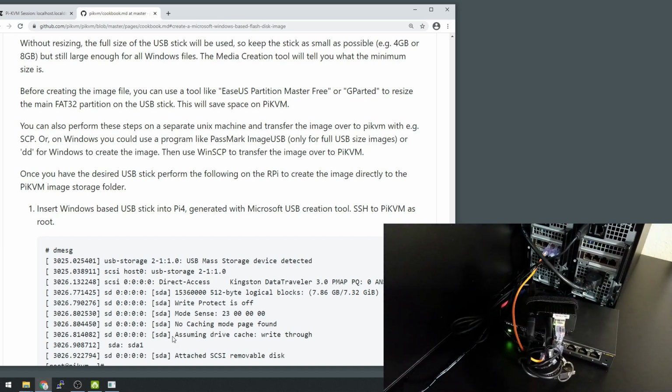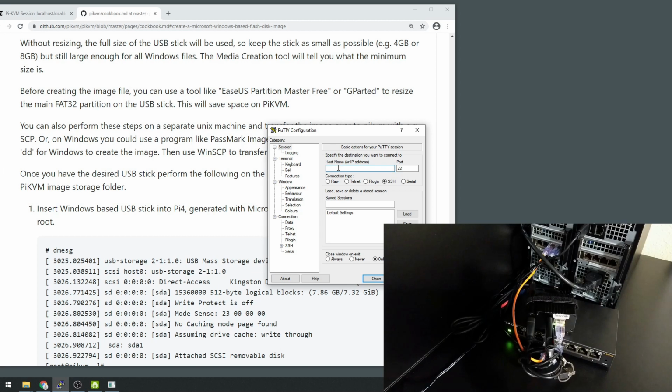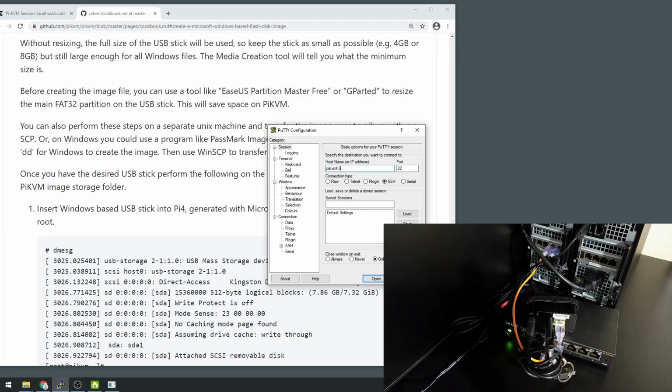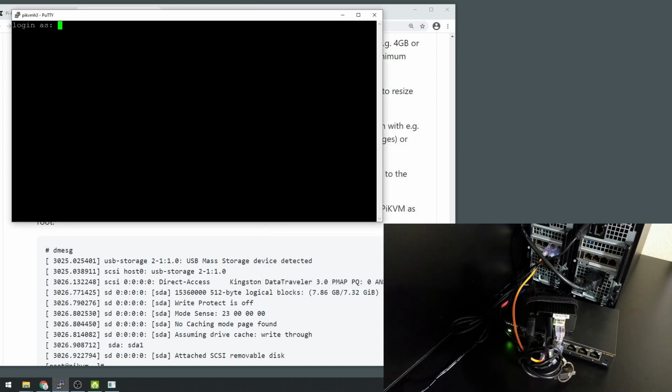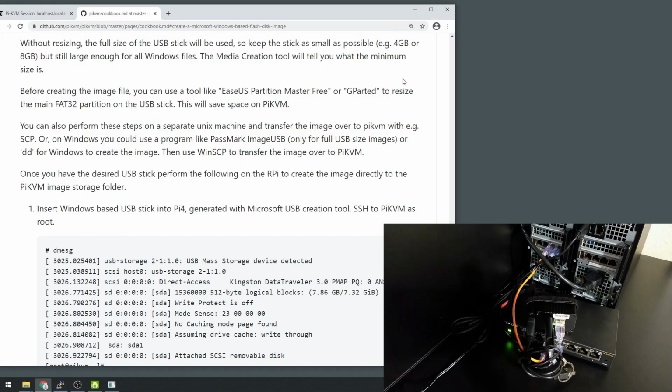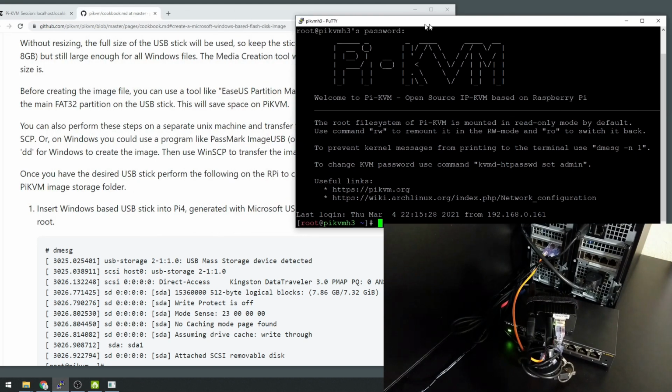All right, I've got the PiKVM with the USB drive in it. So let's SSH into the device. Let's see if it'll resolve. There we go. All right. So let's follow the instructions that are here on the screen. I'm gonna move PiKVM over here.